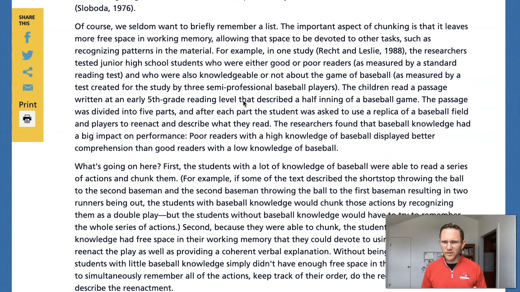This is like a seminal study. It's by Recht and Leslie, from 1988. This is the baseball study. So kids who are supposedly good readers had lower comprehension on the baseball text if they had low knowledge of baseball than the kids who were bad readers but had high knowledge of baseball. So the researchers demonstrated that the background knowledge for the text was a better indicator of reading ability for the text than supposed reading ability.